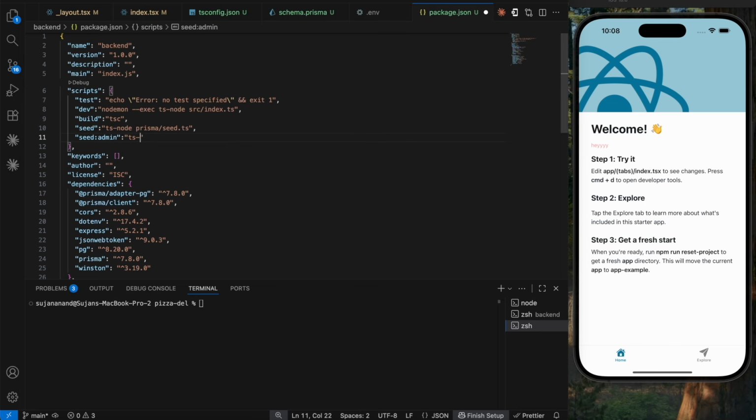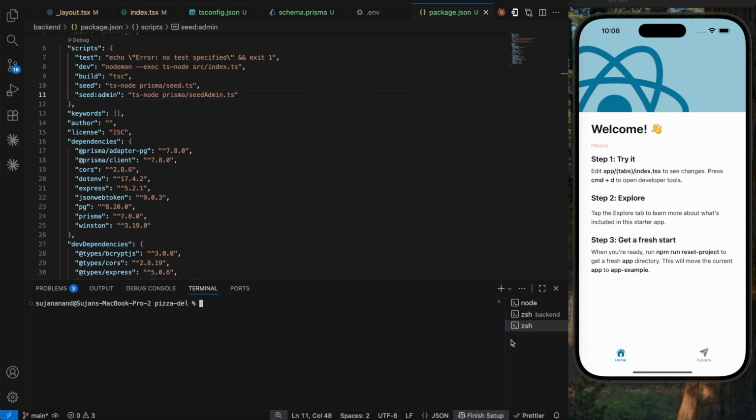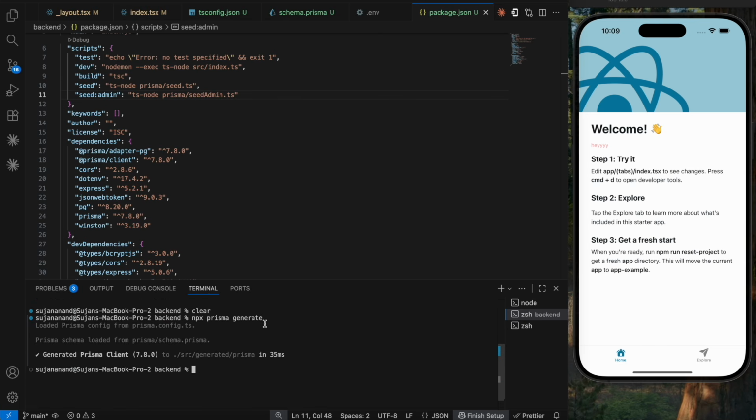This is going to be your ts-node prisma/seed/admin.ts. Okay, first of all, let's try to generate the client. Make sure you're in the backend folder, and here you can say npx prisma generate, enter, and boom, just like that, it has generated the client for us. As you can see, it says generated Prisma client to this particular folder in 35 ms.